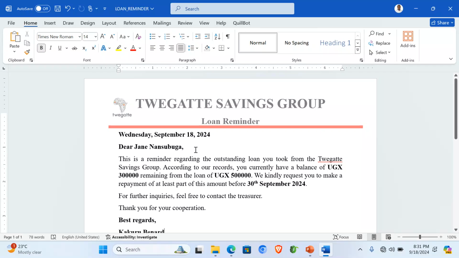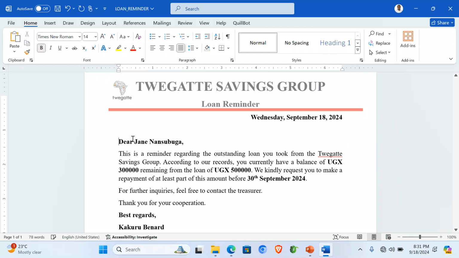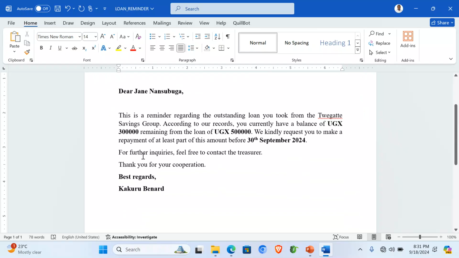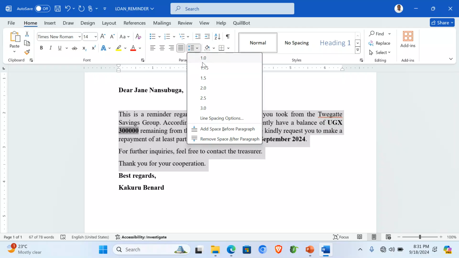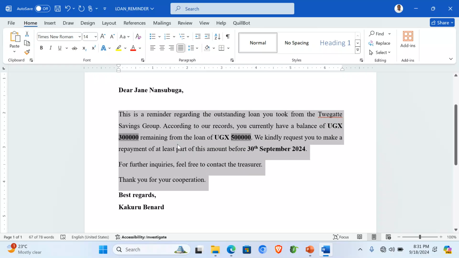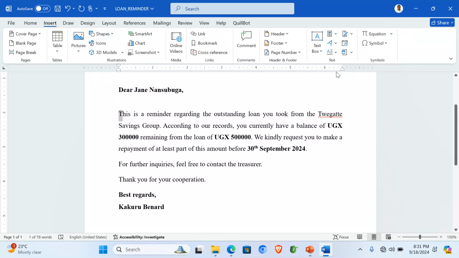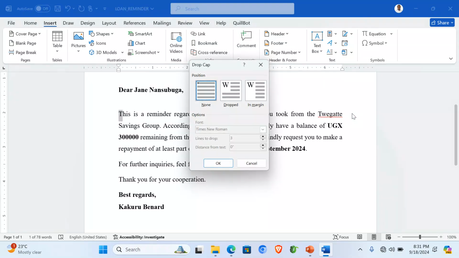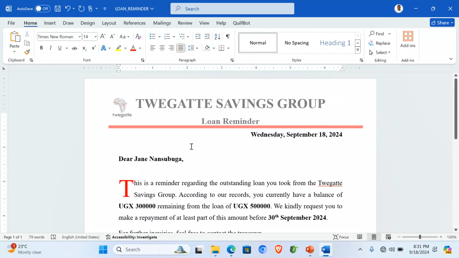Okay, so at this point we are done modifying our letter. This one we can put to the right. We can press enter here, create some more space. We can even increase the line spacing a bit, something like that. We can even put a drop cap here, something like that, with this kind of color.